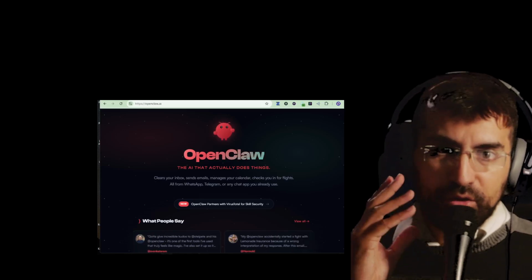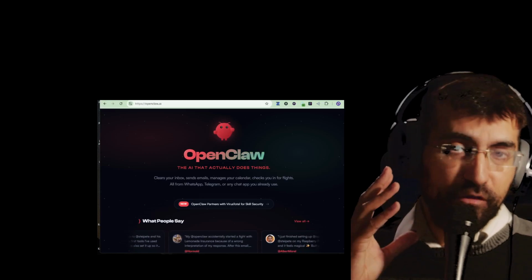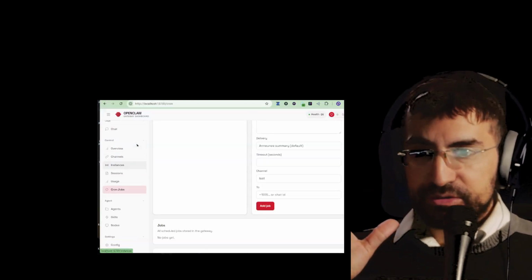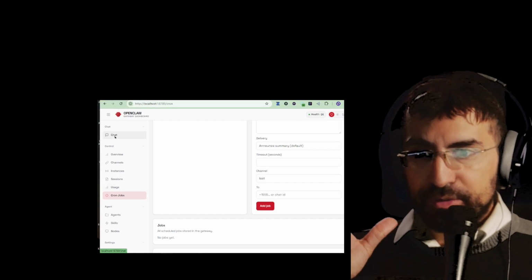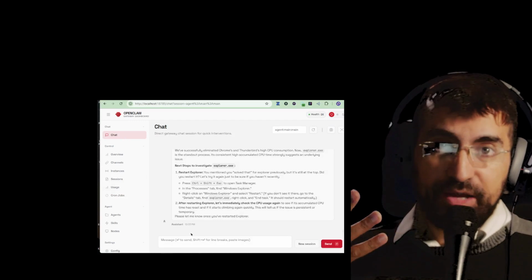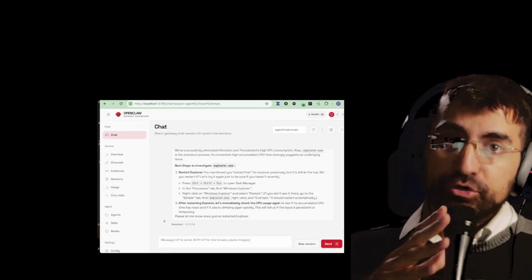The OpenClaw user interface is not at all scary or overwhelming in any way. This is exactly how it looks. On the left-hand side, you have chat, where if you click on that, you can literally chat with your OpenClaw. And from there, you can do basically everything.